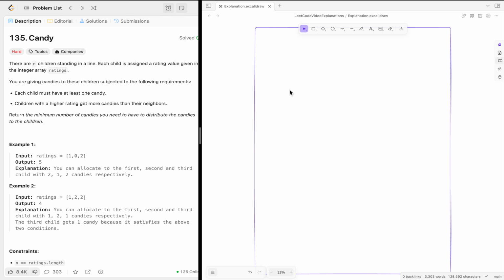Hello everyone. So today we are going to solve another very interesting and practical problem, number 135 from our coding series. And this problem is about distributing candies to the n number of children. And the problem is something like this.